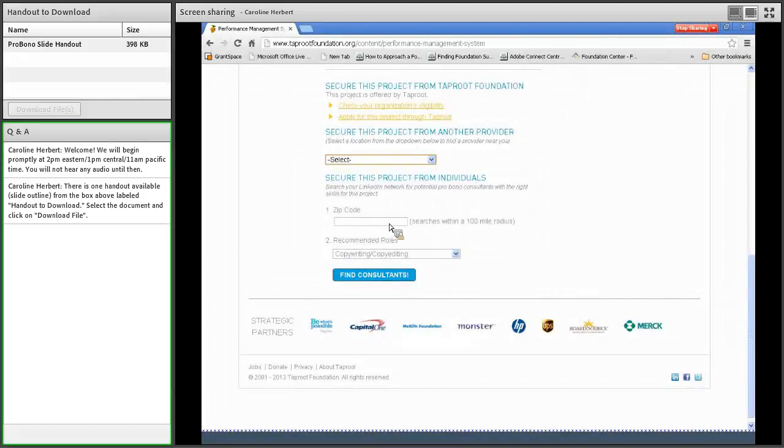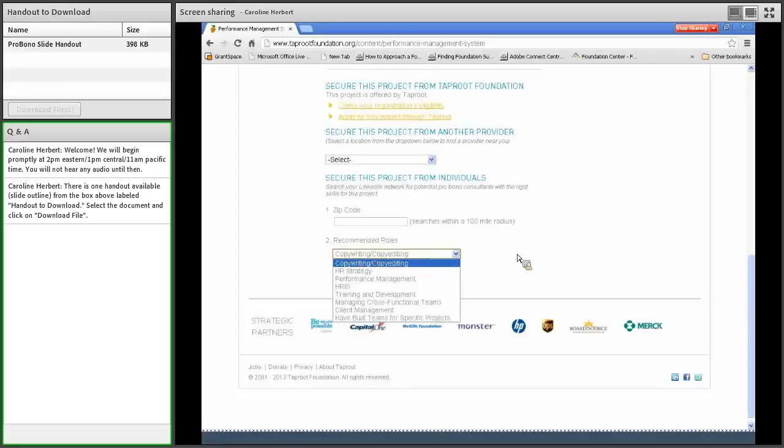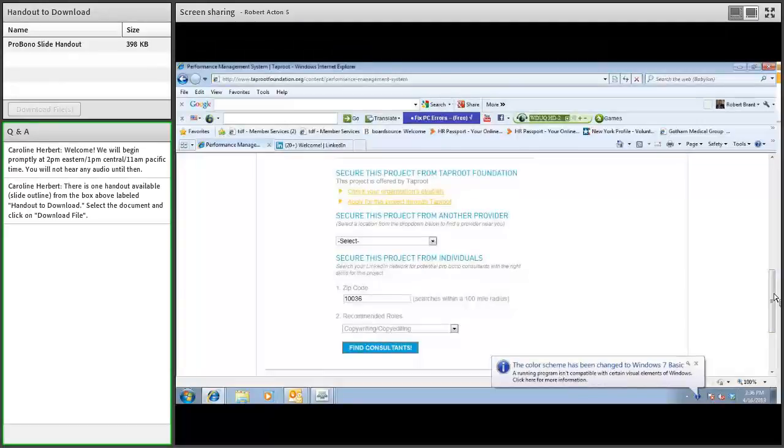This is a tool that's going to let me look in my own LinkedIn network to see who I know that is qualified to do this project. The list of skills needed for the project are listed below, but essentially you'll plug in your own zip code.